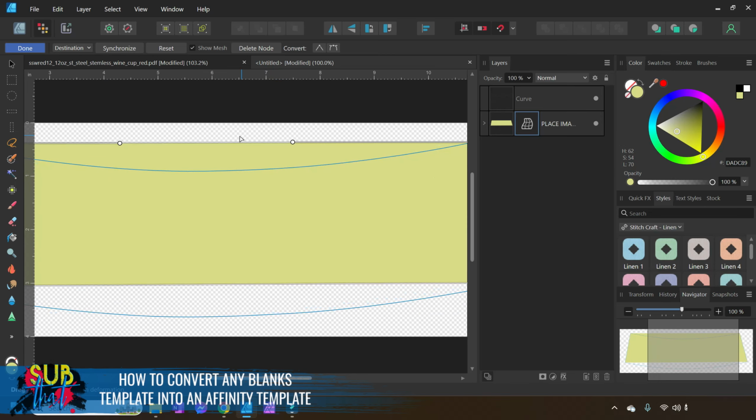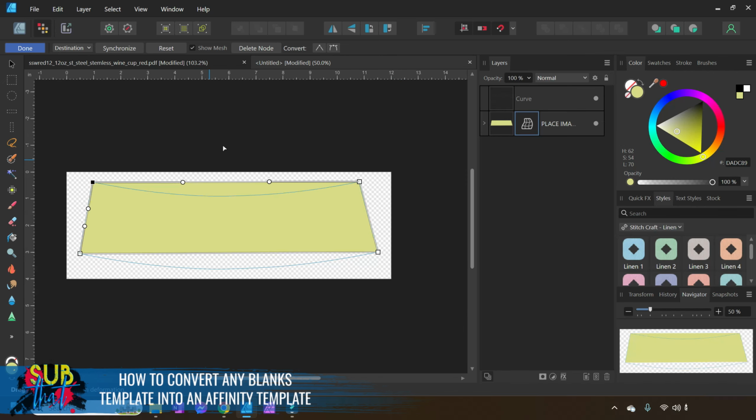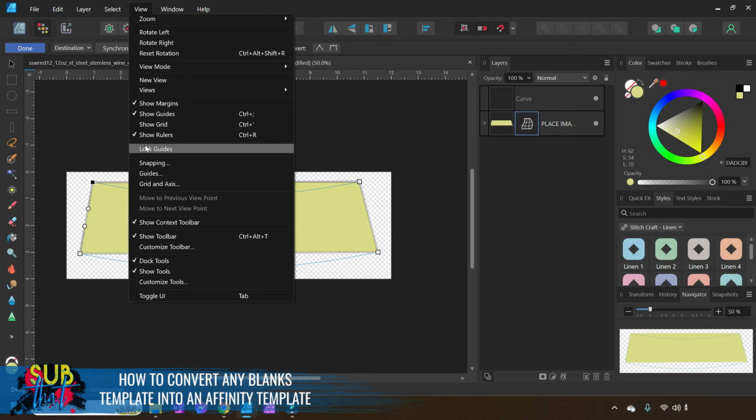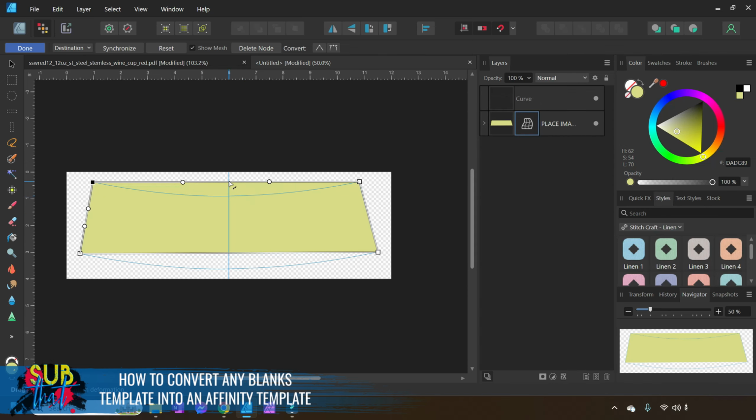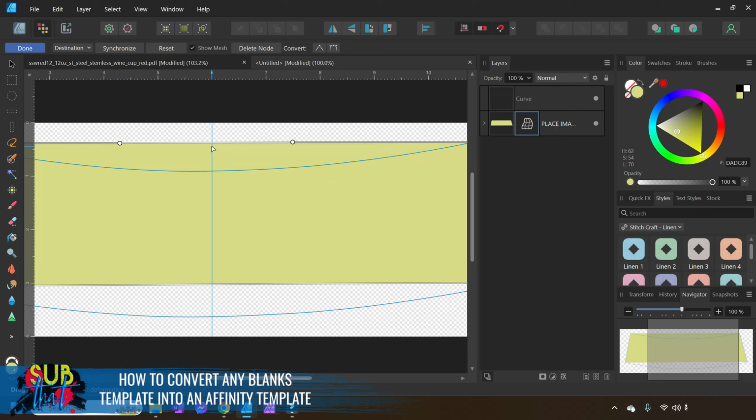Now, when you're working in the curves, I always recommend you pull from the middle. If you don't want to eyeball it, simply come to View and then Guides. Where it says Vertical Guides, click the little plus sign to add a vertical guide and close. So you have a guide now. And now you can simply click right on the middle of that line and drag down right along your guideline. And you can do the same thing on the bottom.